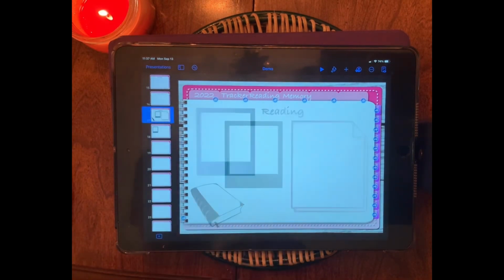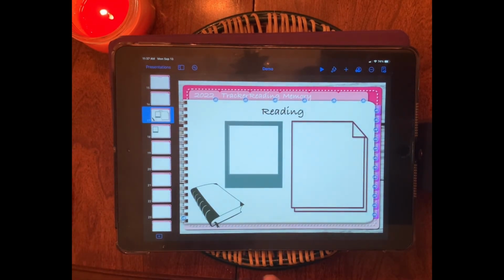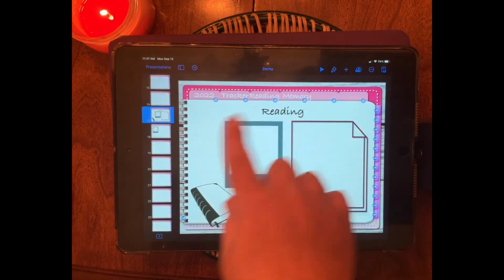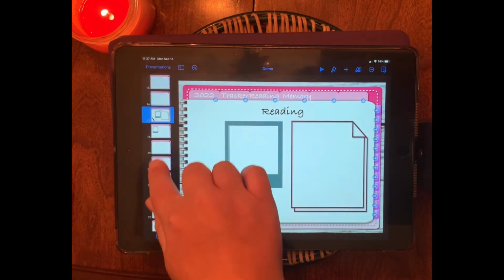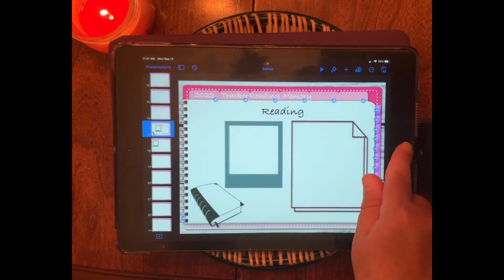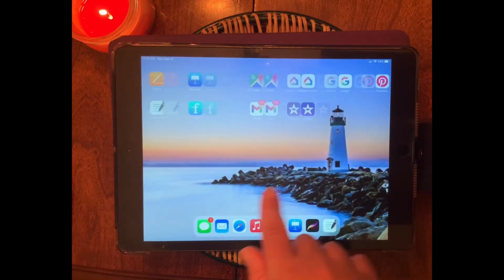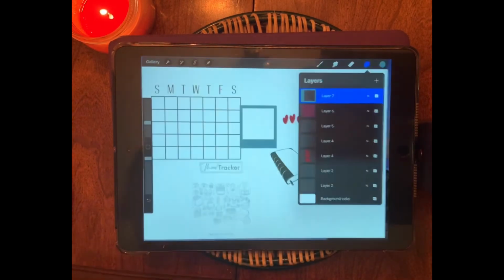Just another option. But here is a nice little reading section, and you could add in more stamps, you can decorate it however you want, but you can do whatever you want with these pages. You can create it, it's all your own, and they're very nice original planners.